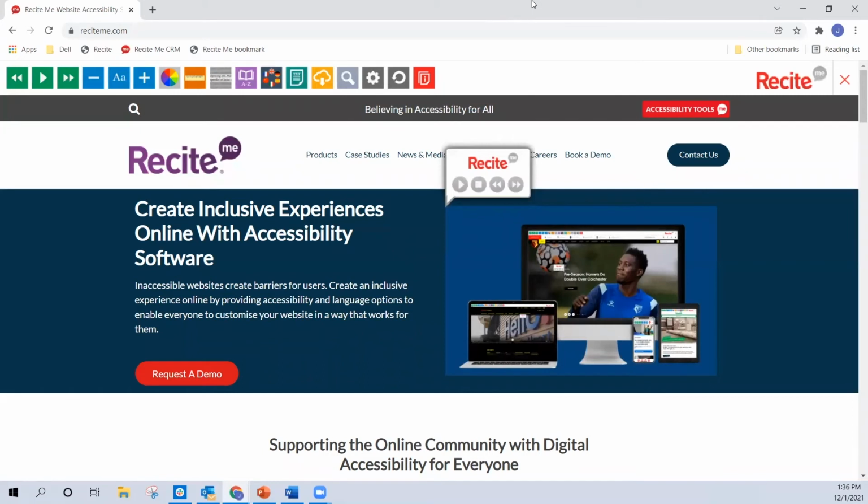I think I got it. Whereabouts on the screen is that gray option that has the reader on it? I saw it kind of in the middle. Is that where it is, up top of the website?